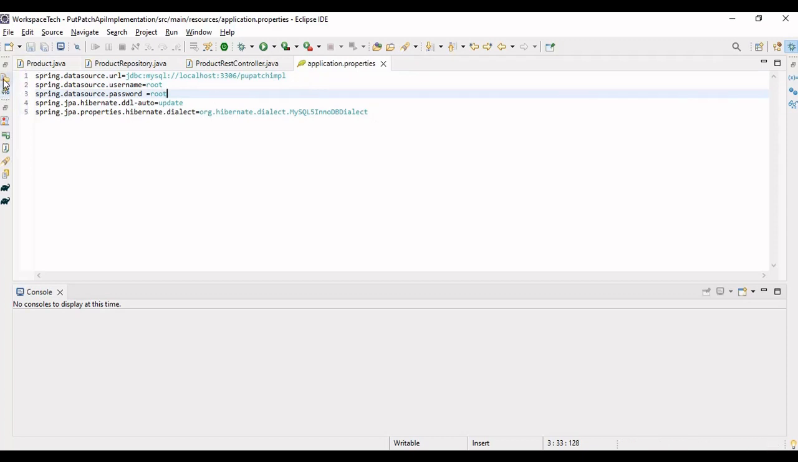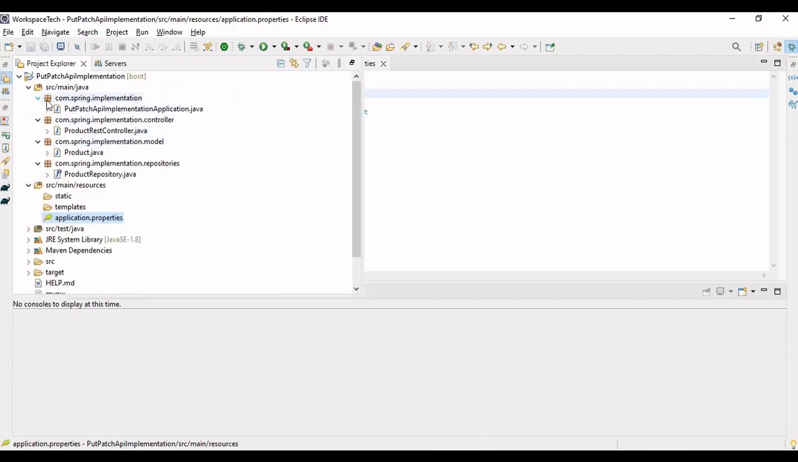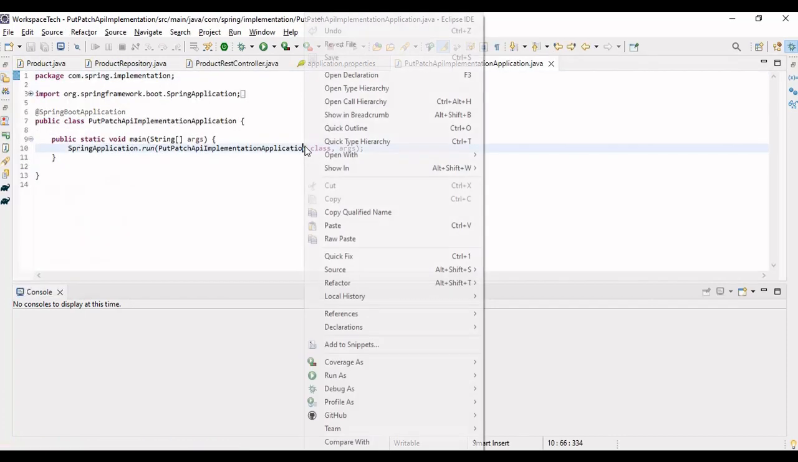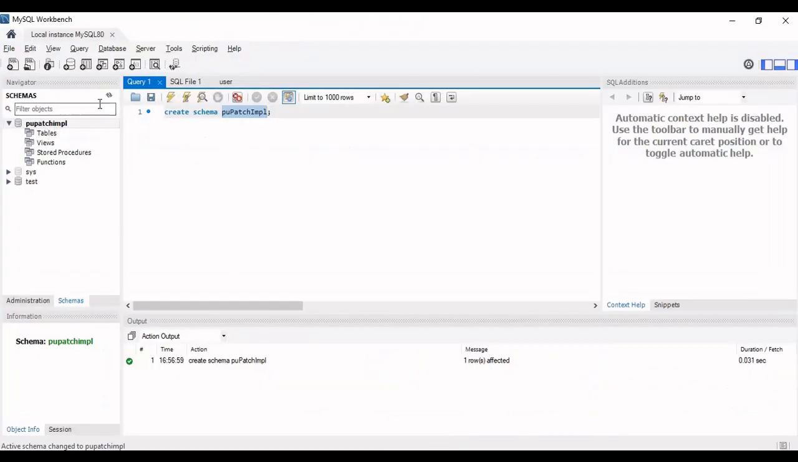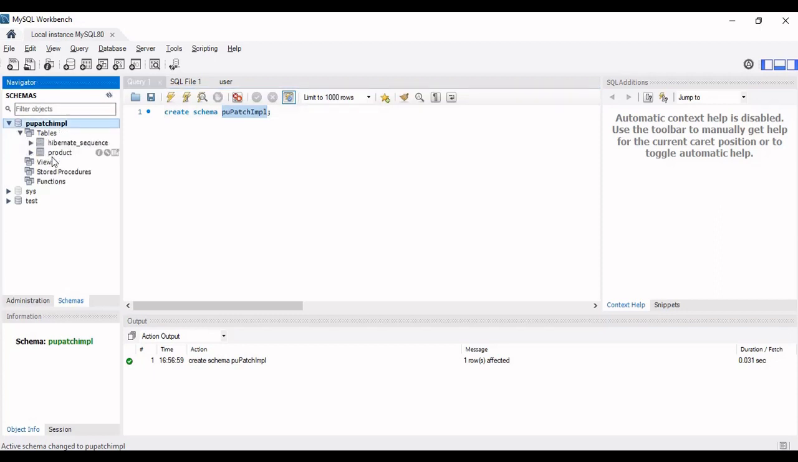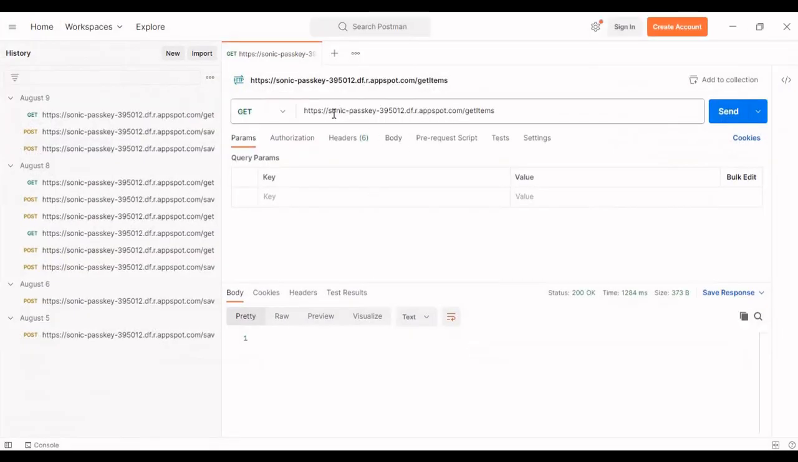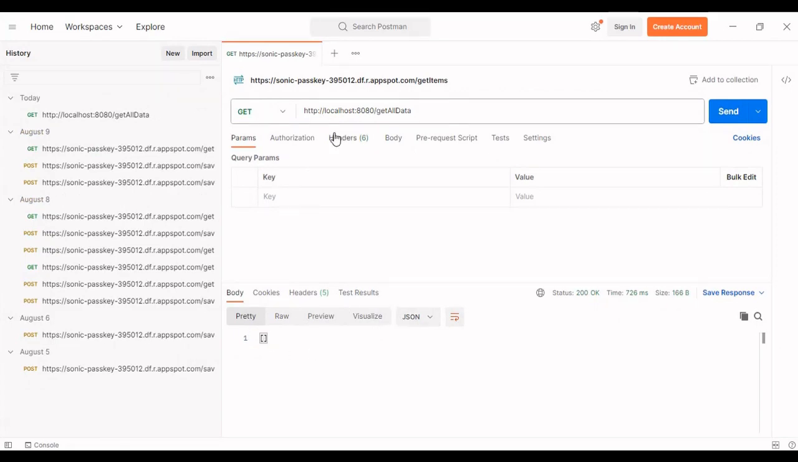So now let's go to the main class of the code. This was the main class. So let me run the code now. Go and run the code. So the put patch API has started. So let's see if our databases are made. So you can see that the tables are made. So we have the product table already made in the database. So now we can go to the Postman and simply so it says no data is present, right?